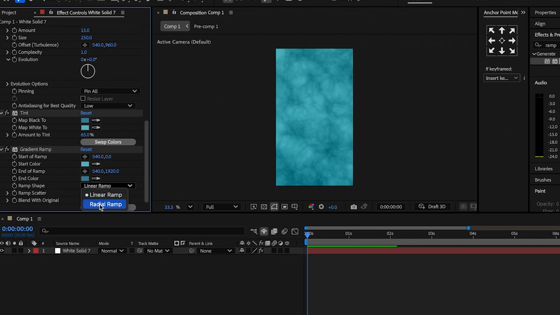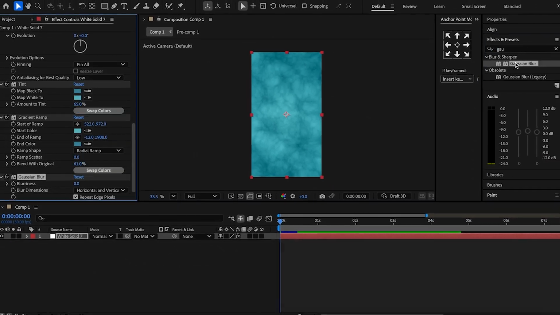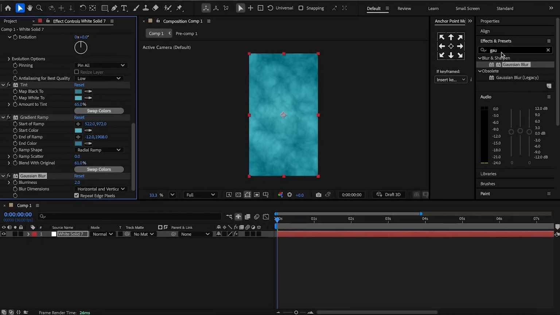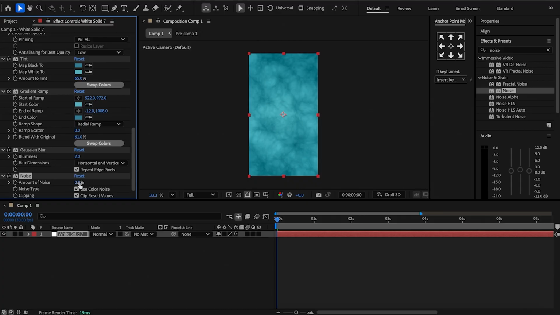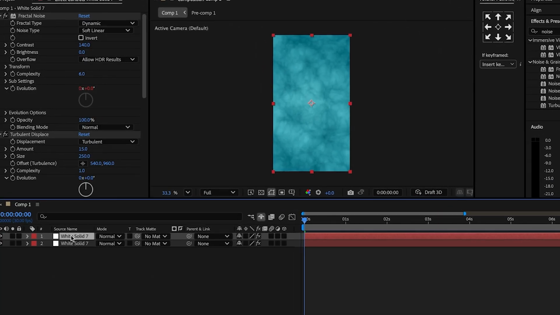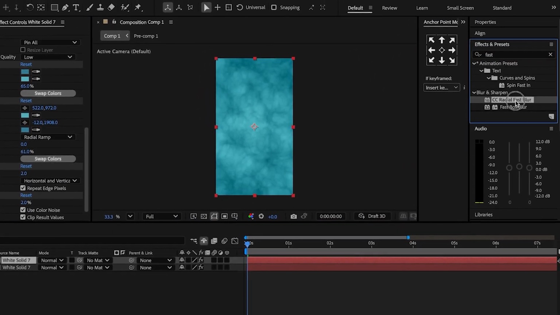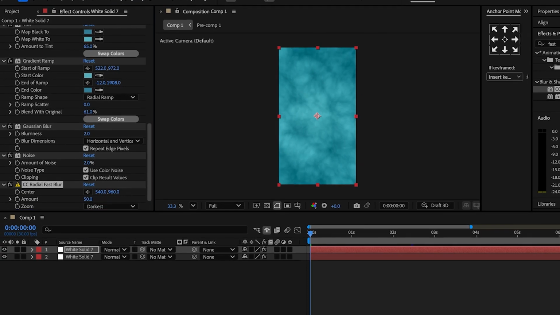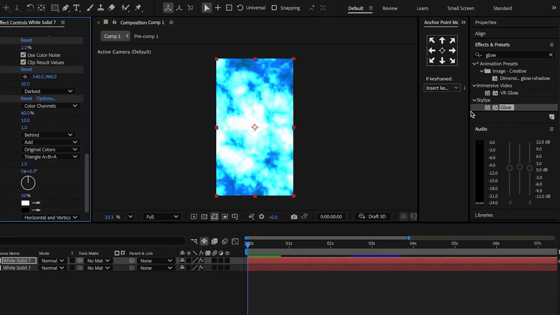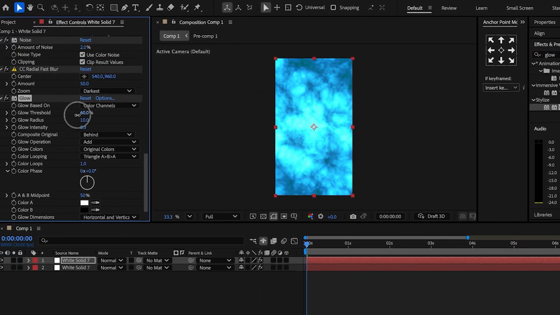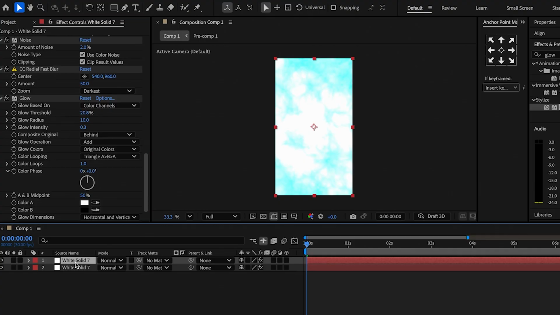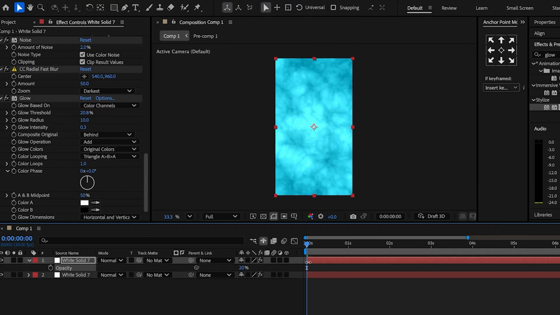Change ramp shape to radial ramp. Place the start point in the center and the end point to one of the edges. Finally, apply Gaussian blur with blur set to 2 and add the noise effect with the amount of noise set to 2%. Duplicate the solid layer, apply the CC radial fast blur effect and set the zoom to darkest. Then add the glow effect, set the glow intensity to 0.3, glow threshold to 20% and reduce the layer opacity to 20%.